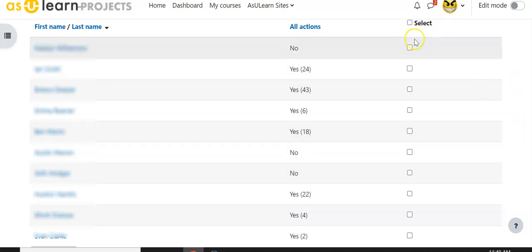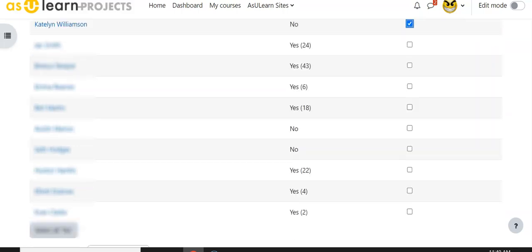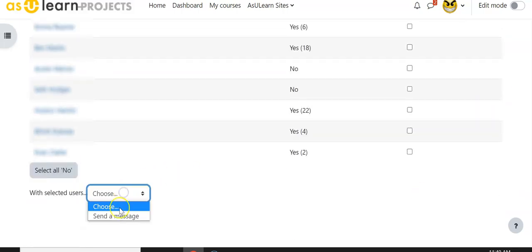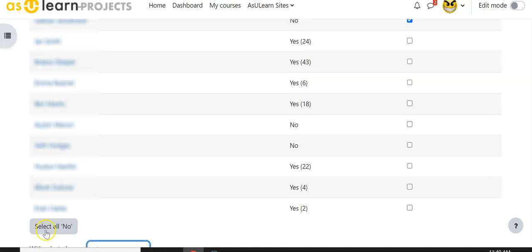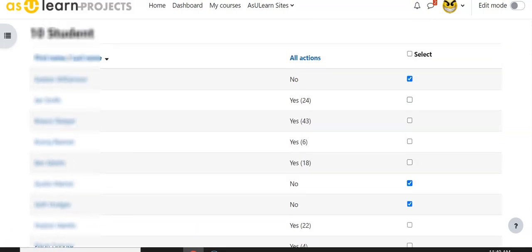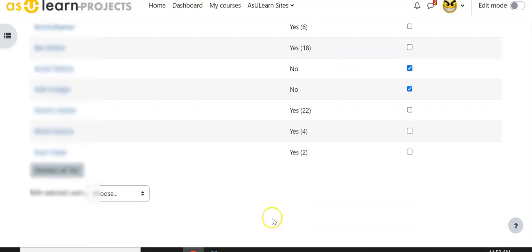So I can select all or a specific student, and then I can go down here and say message that student to say, hey, notice you haven't been looking at this. I can also select all no's, so it checks all the ones that haven't been interacting, and then I can message those students to say, hey, notice you haven't been doing this work or haven't been looking at this material. Please see me for help, that type of thing.